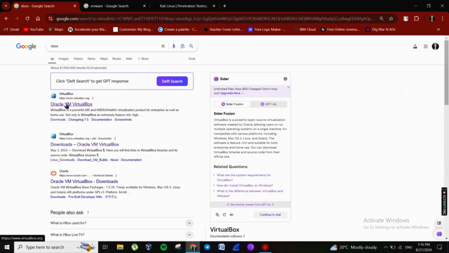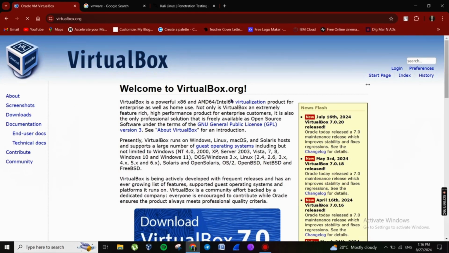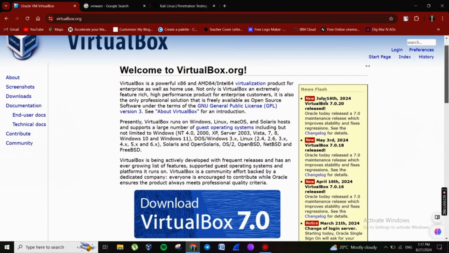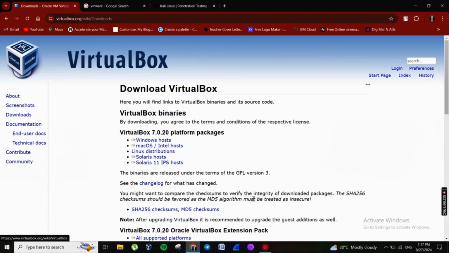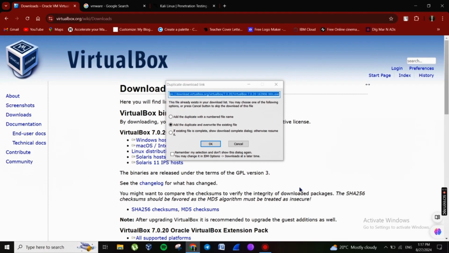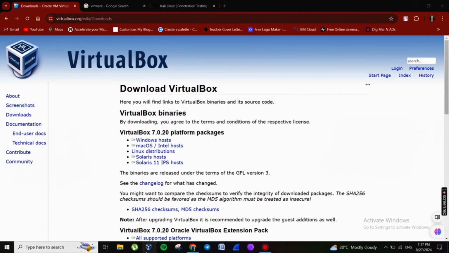Go ahead and click on the first link that you find when you search for VirtualBox. This is the latest release that's up there, so try to download the latest version and go on to downloads. Since my host machine is Windows, I'm going to click Windows host, and it will directly take you to the download. As you can see, mine is already installed.